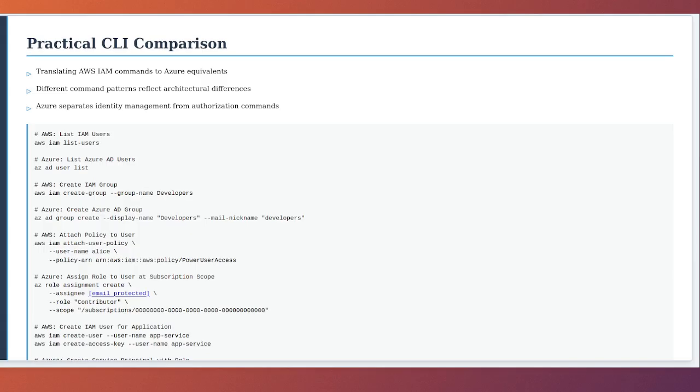The first example shows how to list all users. In AWS, you use the aws iam list-users command. This returns JSON containing an array of IAM users in the current account. The output includes each user's username, ARN, user ID, creation date, and password last used timestamp. Remember, these are IAM users that exist only within this AWS account.